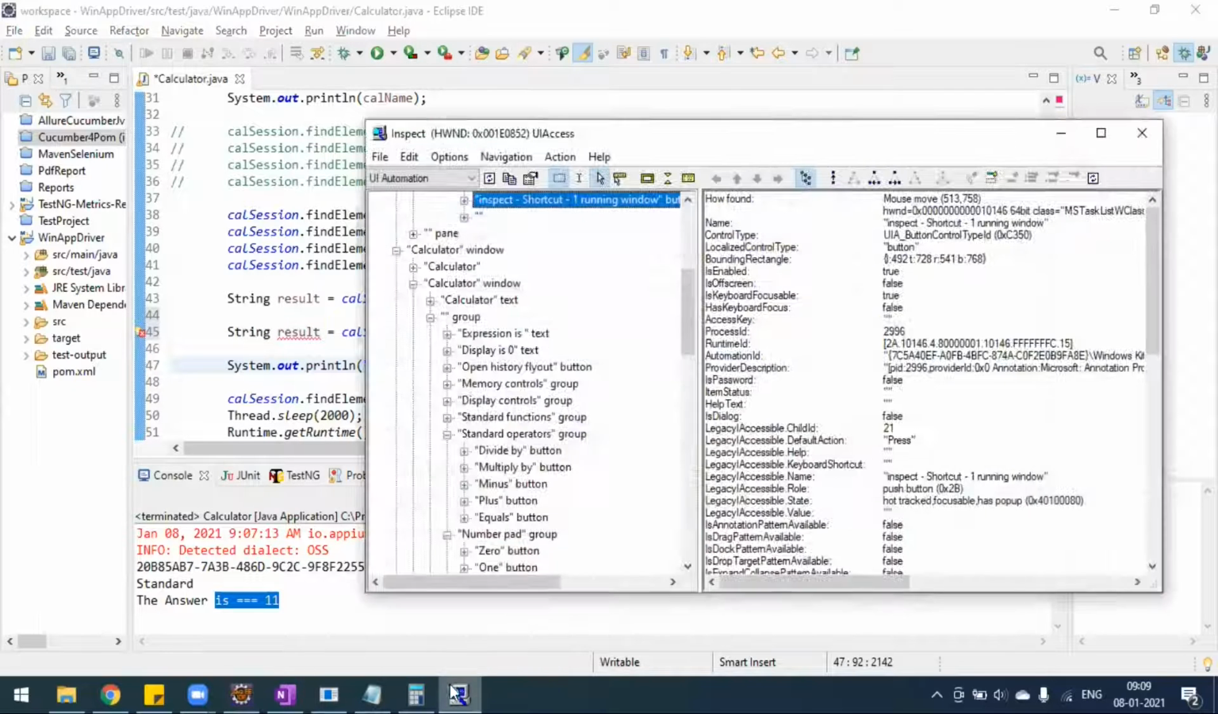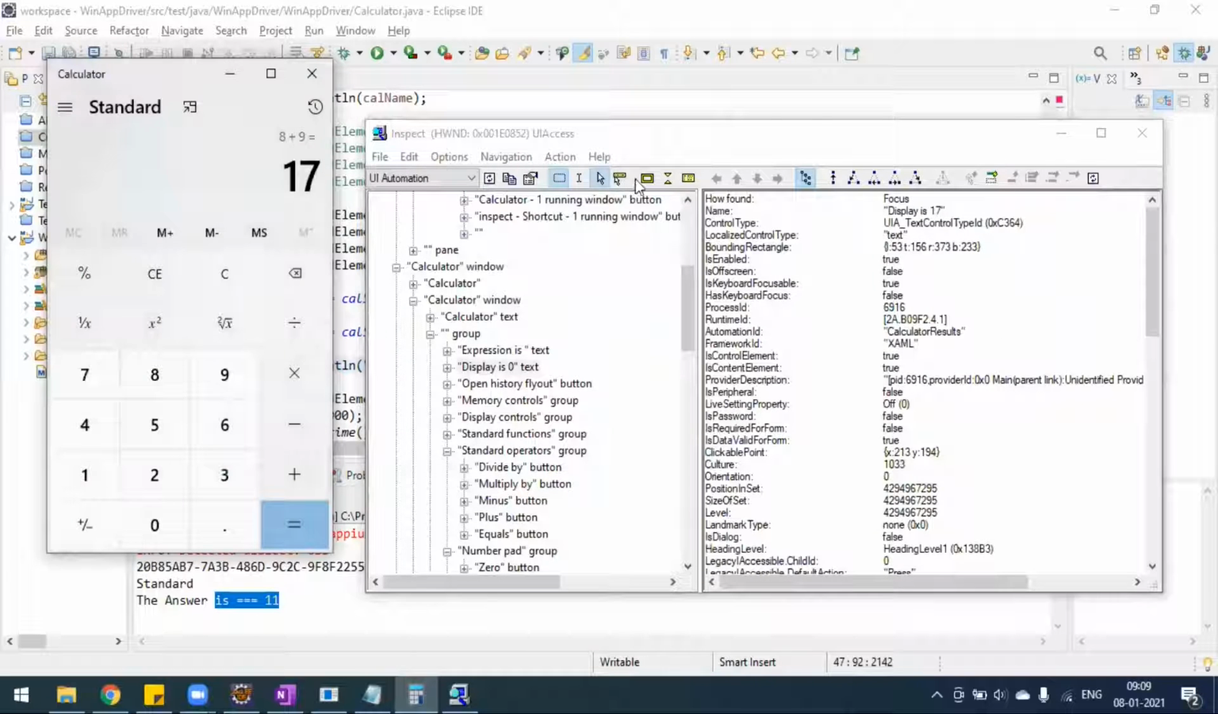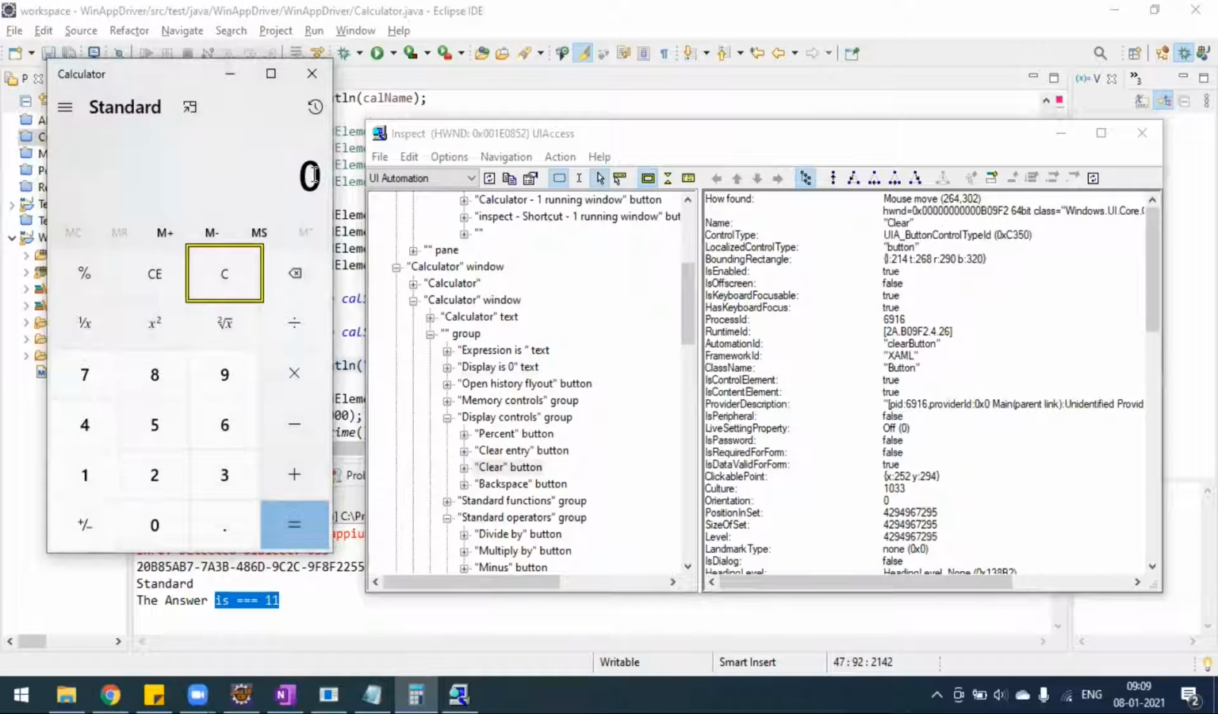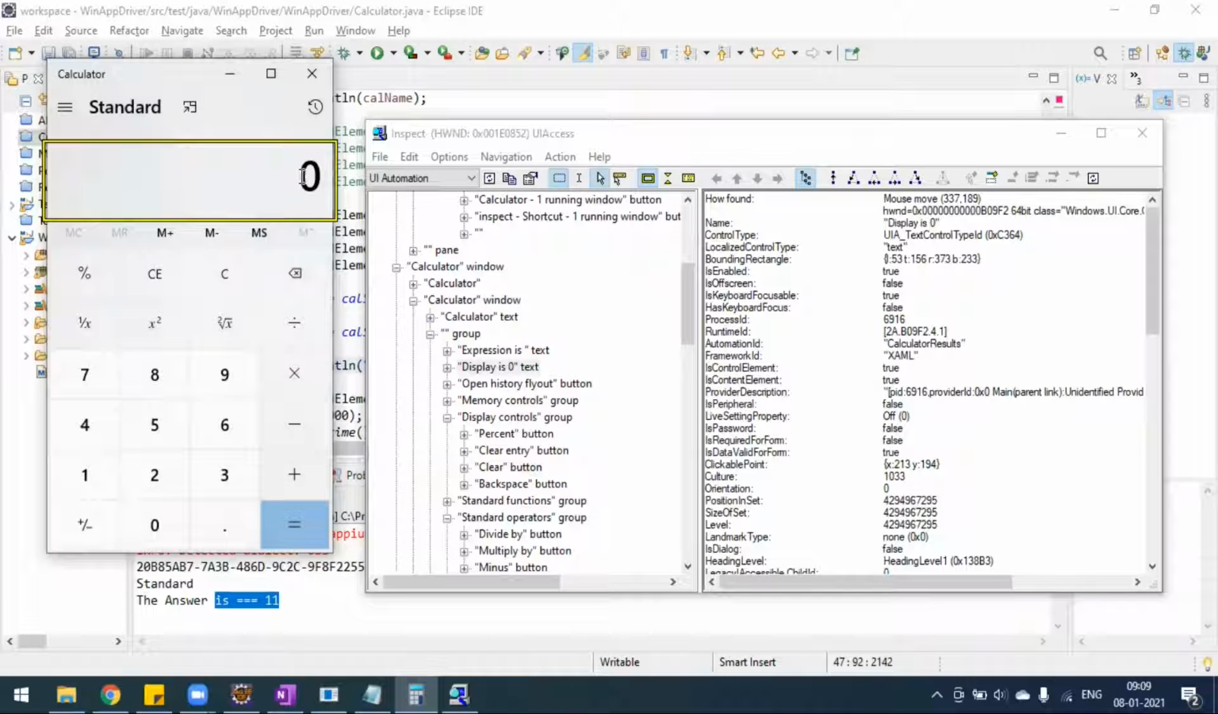So if we have something else for this locator, right? I will try to locate again. So here you can see this is a name also coming, but the display is 17, right? The 17 will change all the time. If I clear this console, you can see this became Display is 0, right? So this name you cannot use. Instead, we can go for a class name if it is available. Okay, so here we don't have a class name also. Okay, only automation ID we have.